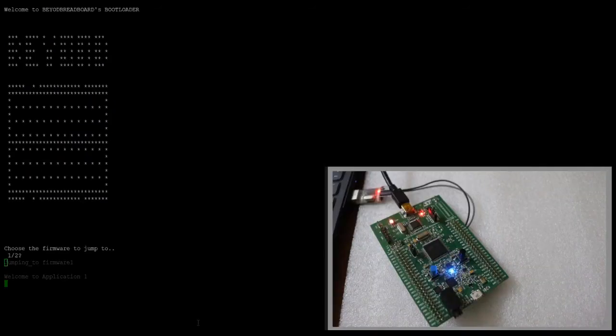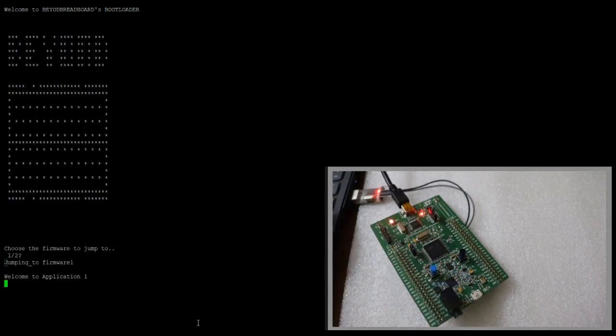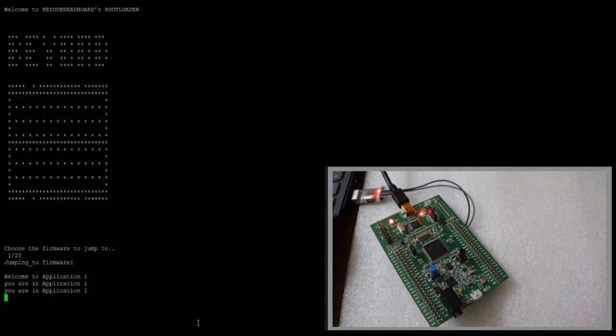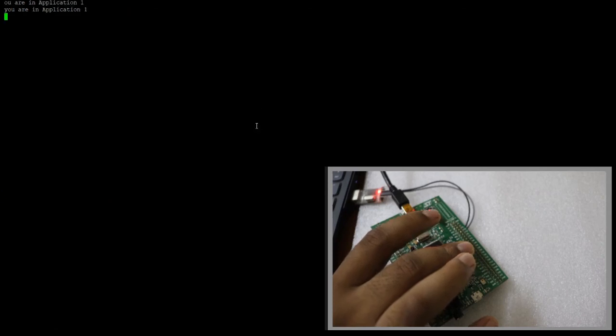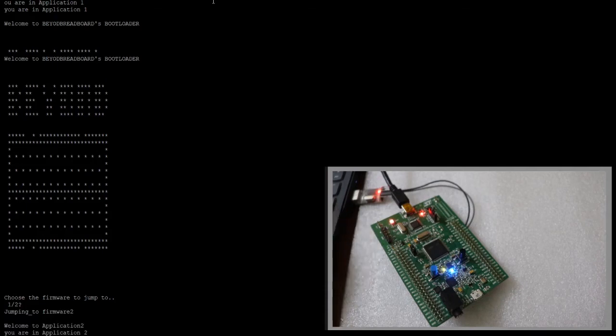Yeah, it works fine. So when I press reset, it asks me which firmware I want to go to, and when I press 1, it jumps to application 1. You can see it says welcome to application 1, and the red and orange LEDs are blinking, and when I press 2, it says welcome to application 2, and you can see blue and green LEDs blinking there.